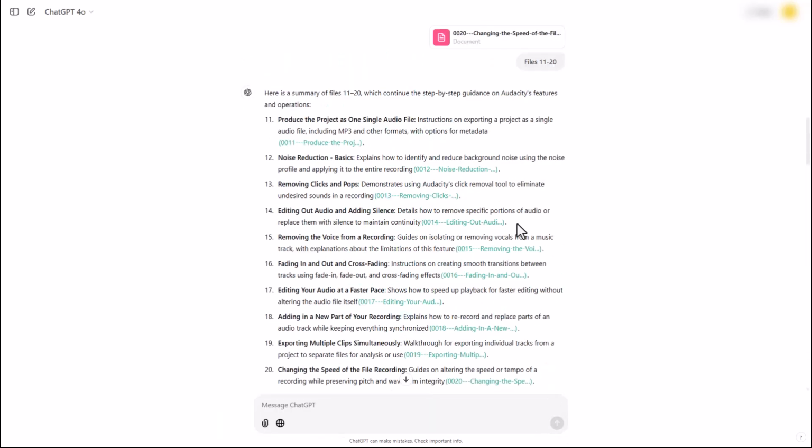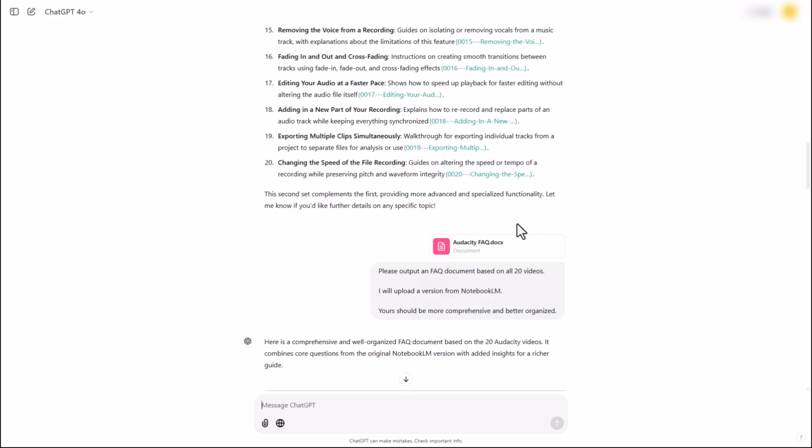Once we upload the second half of the documents, we can query ChatGPT, and we're going to upload the FAQ from Notebook LM as an example. And what we want is a more expanded and in-depth version of the document from Notebook LM. We are going to upload and then click continue.